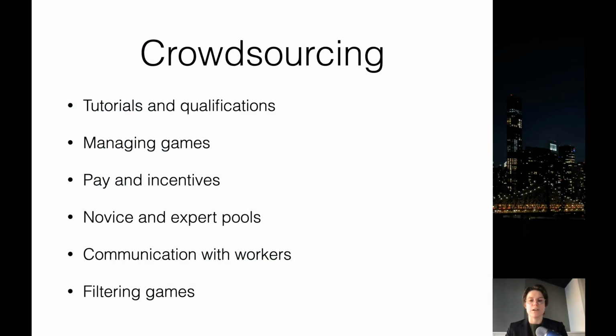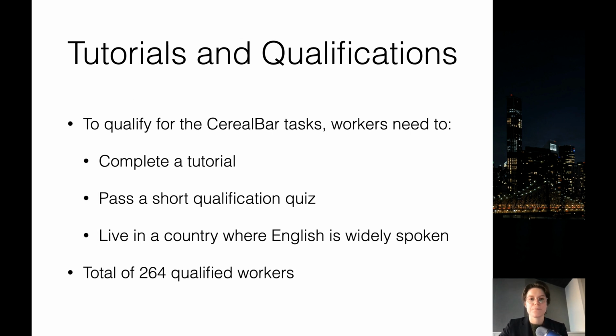Okay, so now we're going to talk about crowdsourcing. We collected all this data on Mechanical Turk, and I'm going to go into detail about how we managed this. We defined some tutorials and qualifications to train workers. I'm going to talk about how we managed the games, how we paid workers, how we split workers into different pools based on their expertise, how we communicated with them, and then finally how we got our final data set out of all of this.